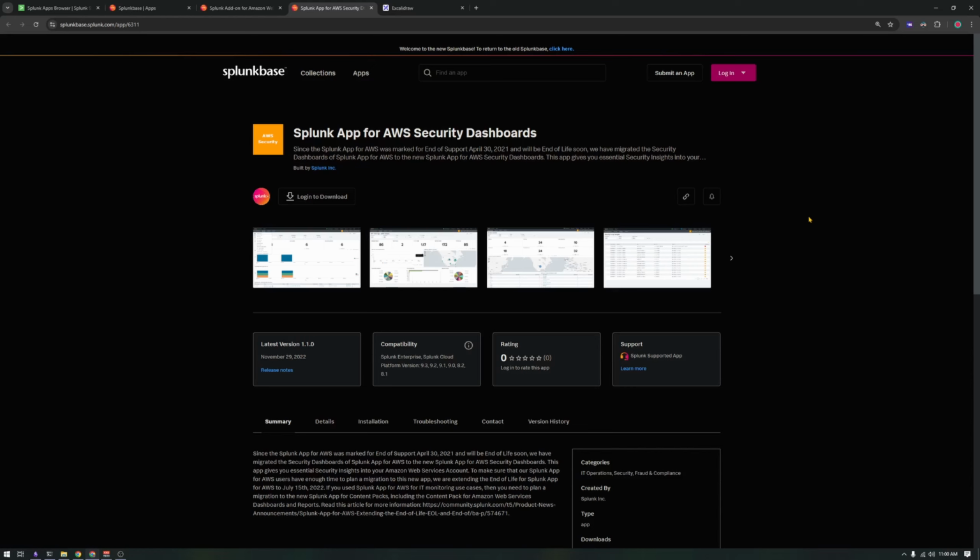Another word you might also hear is technology add-on or TA. Usually that's also referring to an add-on of some sort, or you'll also hear supporting add-on, like an SA. But at the end of the day, they're all just an app you're installing on Splunk to give you some capability or some dashboard that doesn't already exist in the out-of-the-box Splunk.